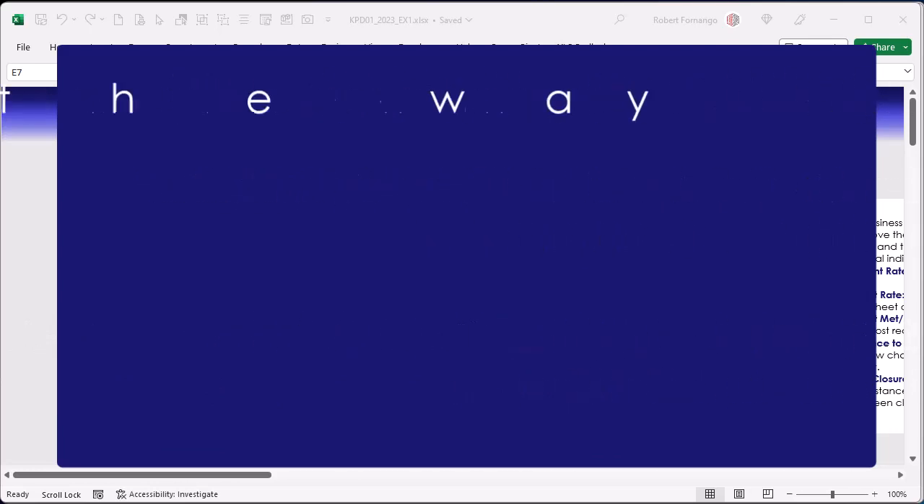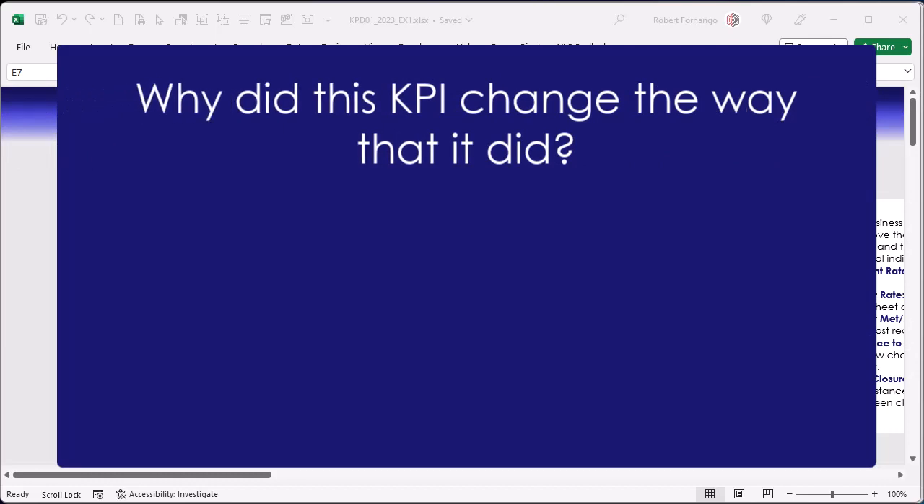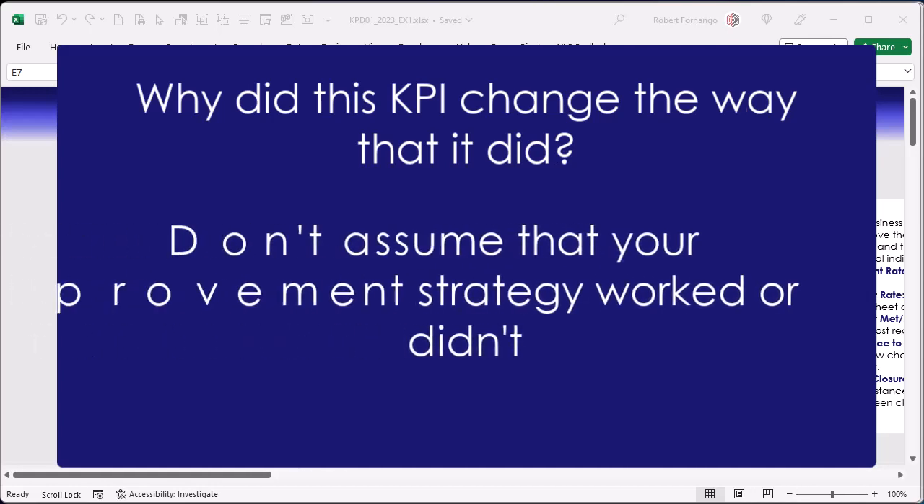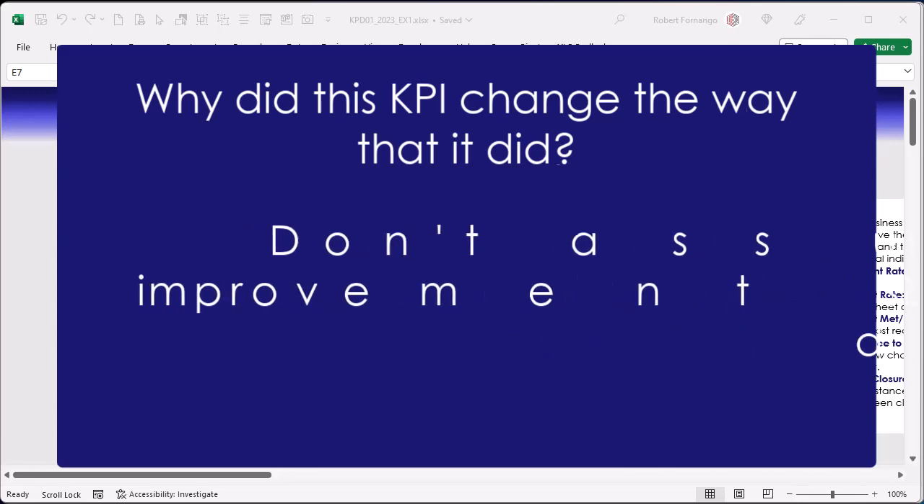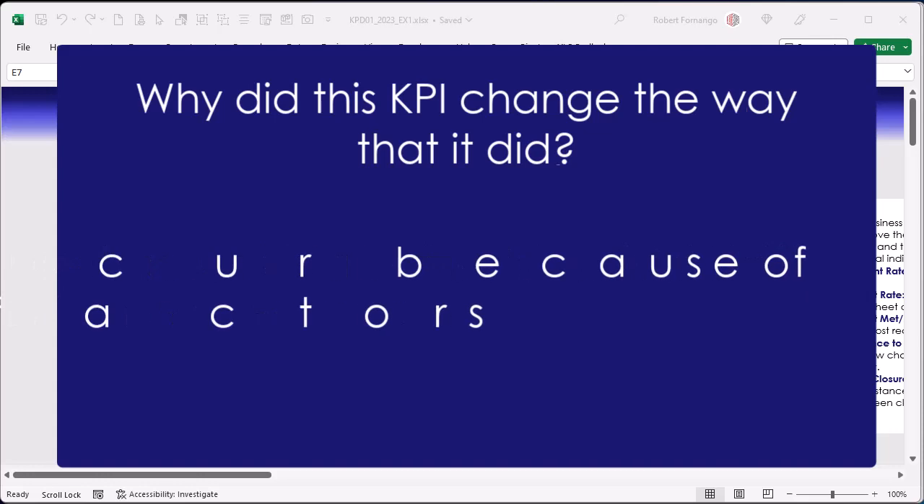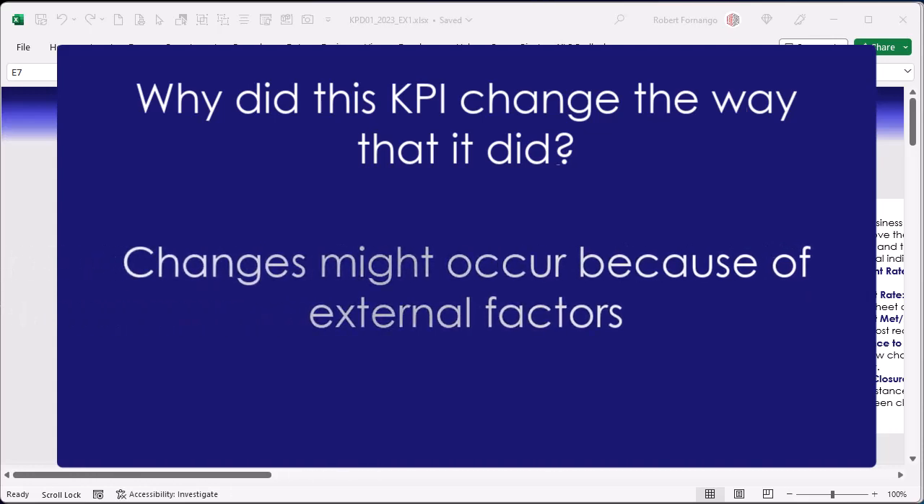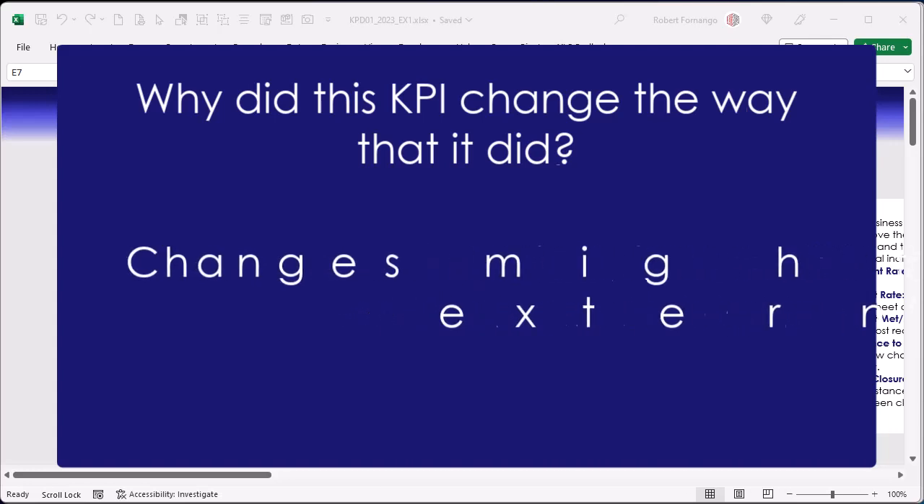Asking why the KPI changed and thinking through all of your quality improvement efforts, as well as any internal or external factors that may have influenced performance, will be important for understanding which quality improvement efforts appear to be working and which do not. It's important when answering this question that you don't just assume your quality improvement efforts either worked or didn't. It's very likely that other factors were influencing your KPIs as well. And sometimes changes in unexpected directions might occur because of temporary challenges from other sources.